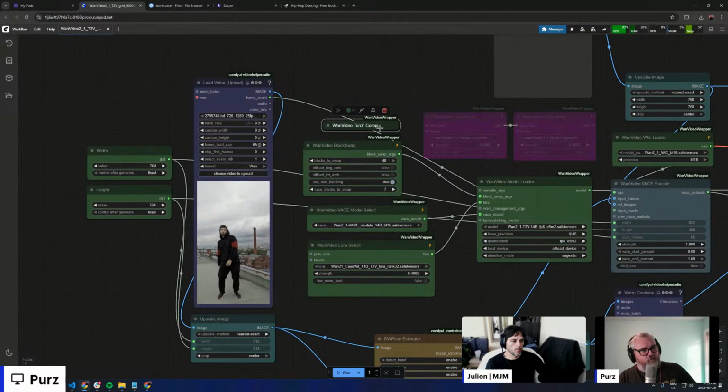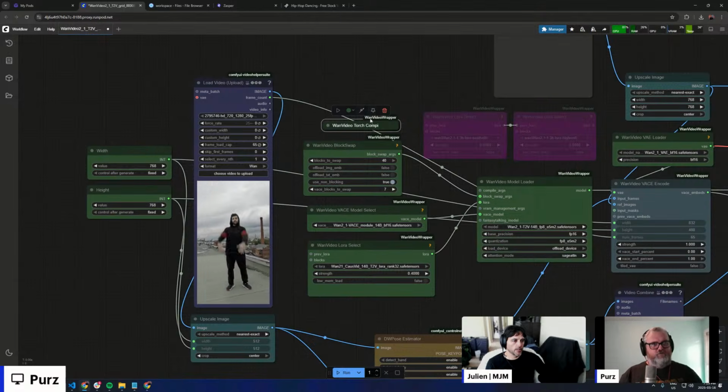I don't know if it even works in this workflow, and I don't really want to break it. I'm going to try on my end. How about that? You can try it, yeah.